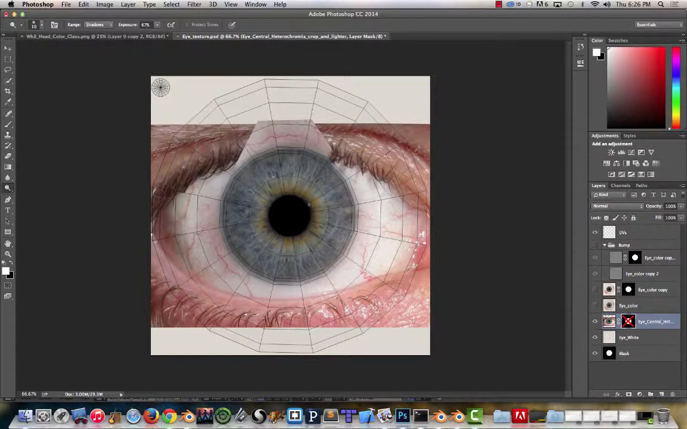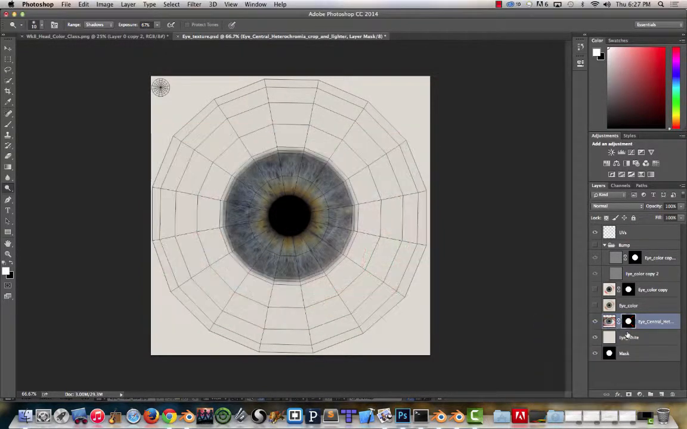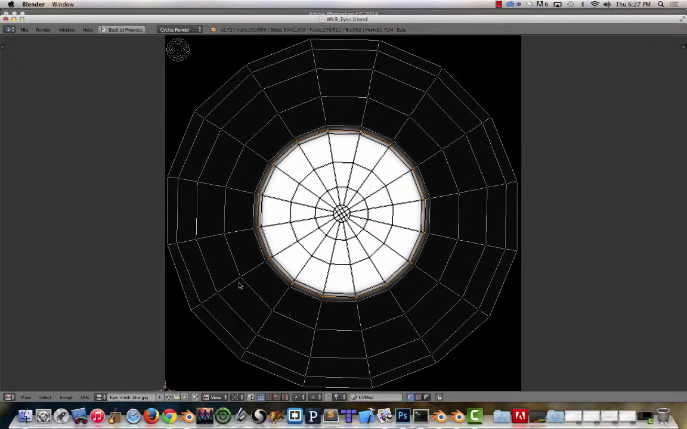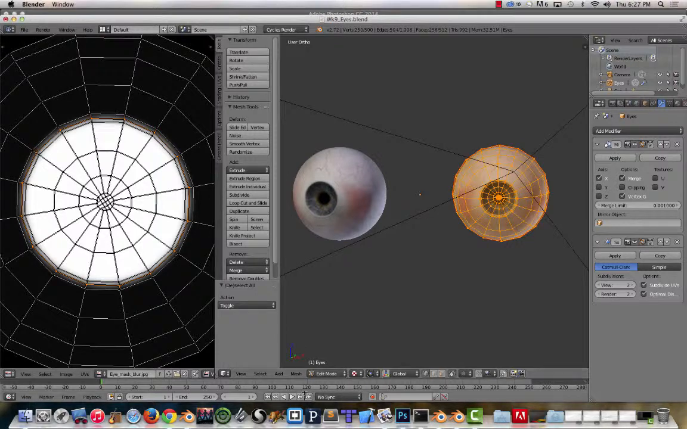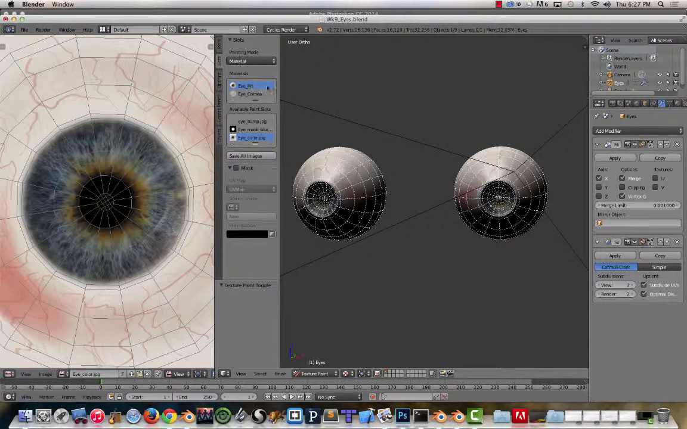So I brought that in, I sized it up, I had to warp it a little bit to get it to fit in a perfectly circular manner. I added the mask to it. And then I brought it back into Blender, and I went into texture paint mode and set the slot to paint onto the iris.